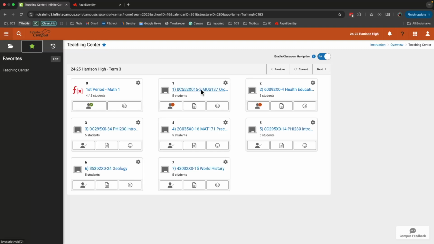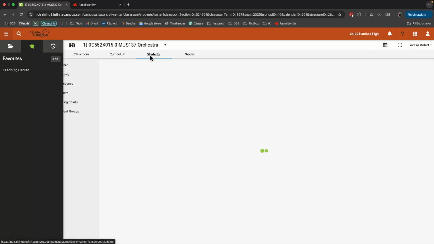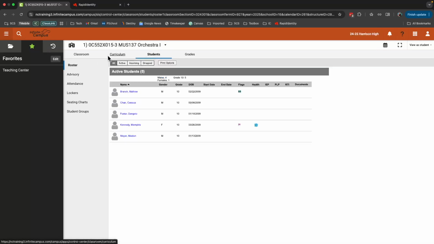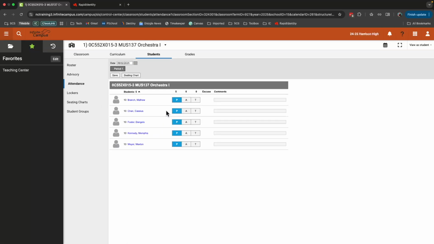We're going to go into the course card and we're going to navigate to the Students tab. From here, I'm going to come down to Attendance, and now I can record attendance. You'll notice that the default for every student in your course is present, and it will stay that way unless you change it. For example, let's say Matthew was absent on this day. I would simply click A to mark him absent. I can also leave a comment. If he's tardy, I can change that to a T as well.